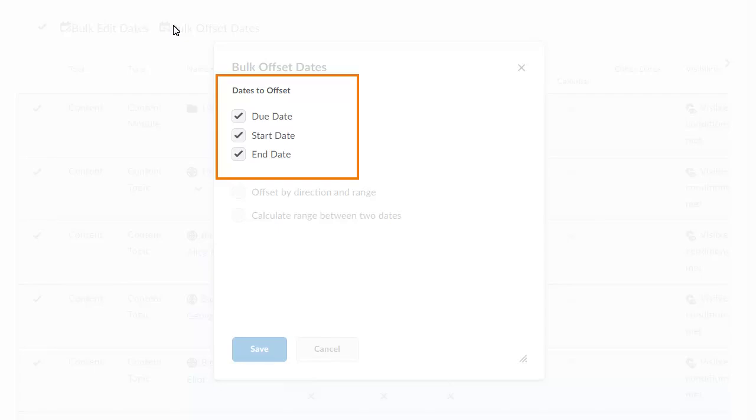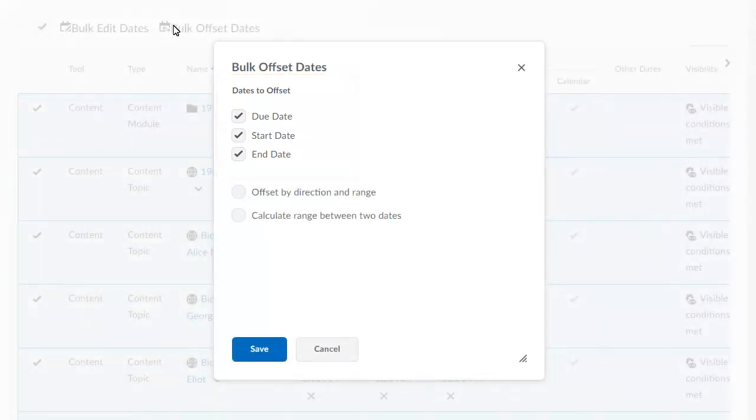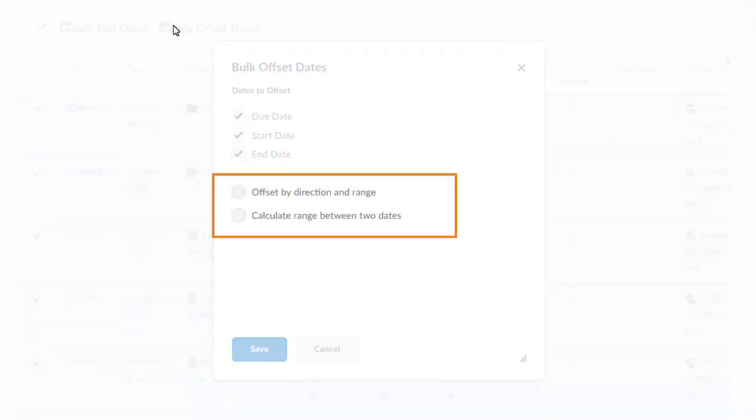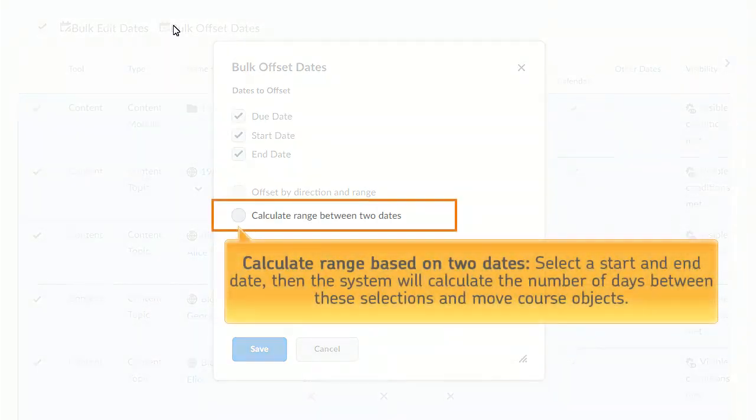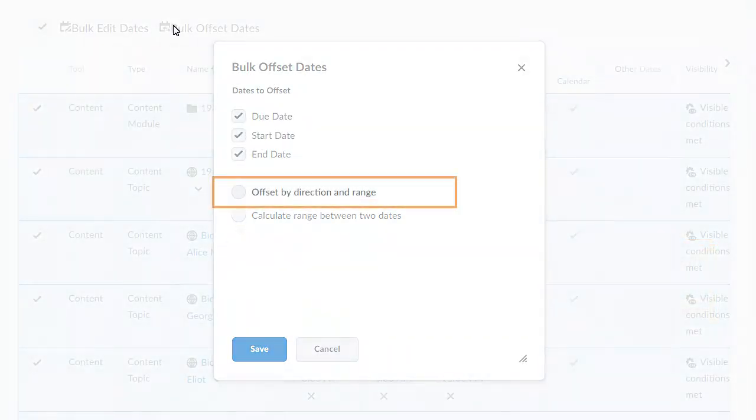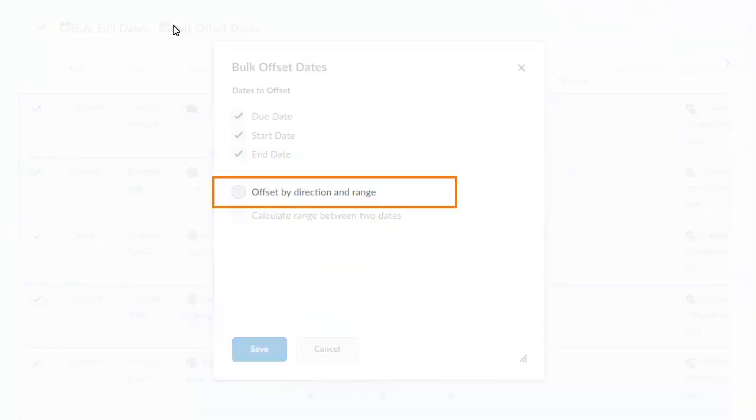In the Dates to Offset section, select whether you want to offset the due dates, start dates, or end dates for course objects. Then, select whether you want to offset the dates by direction and range, or by calculating a range between two dates. If you calculate based on two dates, you will be prompted to select a start and end date. The system will calculate the number of days between these selections and move course objects forward or backward based on this calculation. For this example, click Offset by Direction and Range.